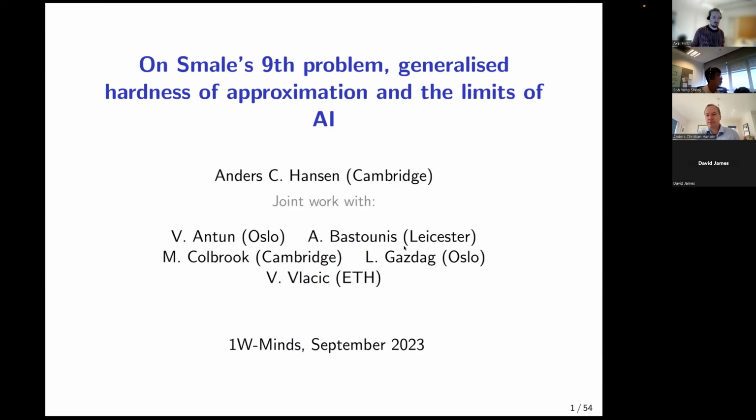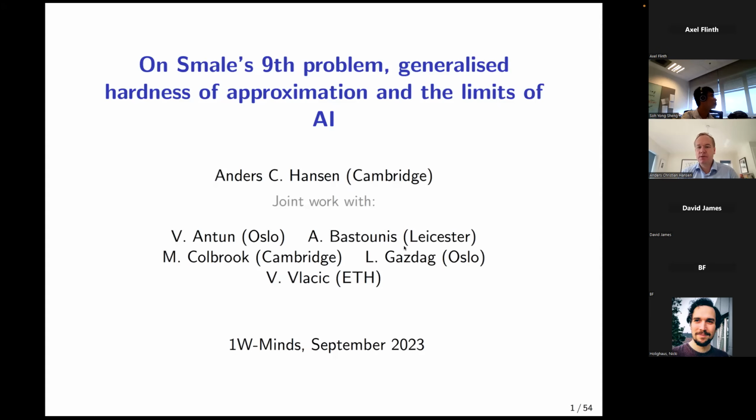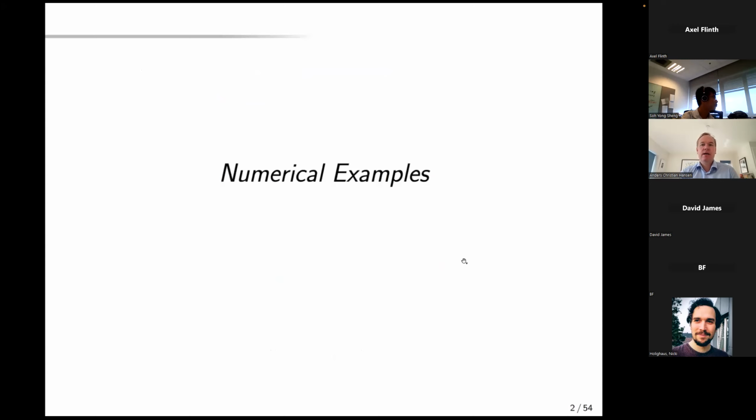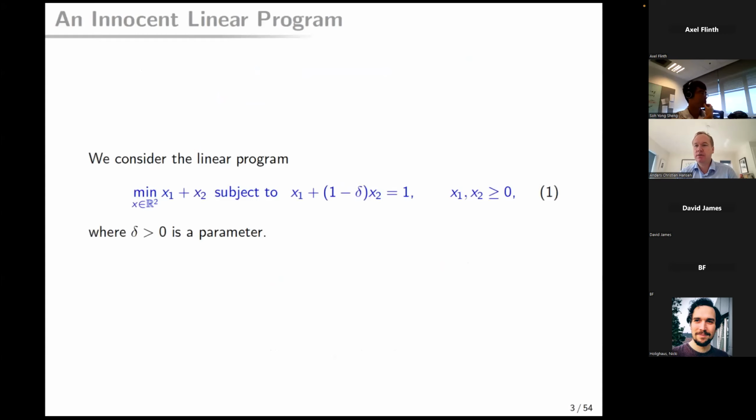Great, thanks a lot for the generous introduction. Let me just mention that this is joint work with Viktor Antun, Alex Bastounis, Matthew Colbrook, Lyudmila Gazdag, and Verner Vlačić. Before I start off, I'm going to start with a collection of numerical examples. I'm going to start very basic with a rather innocent linear program. So here it is, and I have this delta parameter here that I'm going to vary.